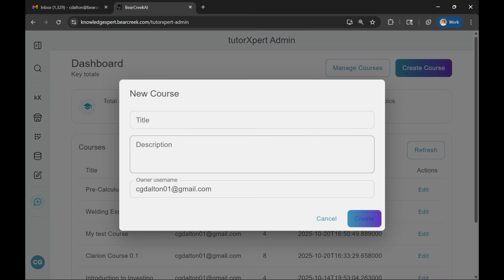So click the Create Course button and enter your title and description. In this case, it's going to be a course on pre-calculus. We'll enter a description here. And then simply click Create.